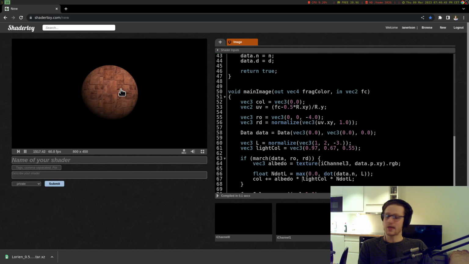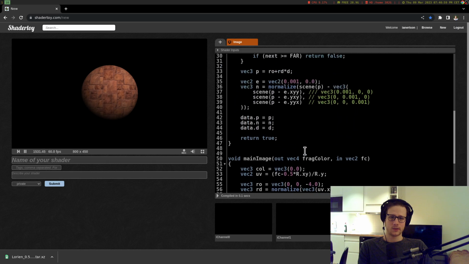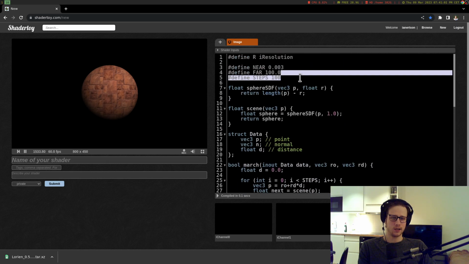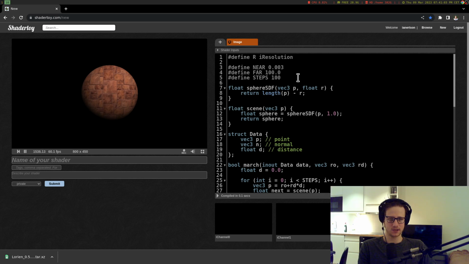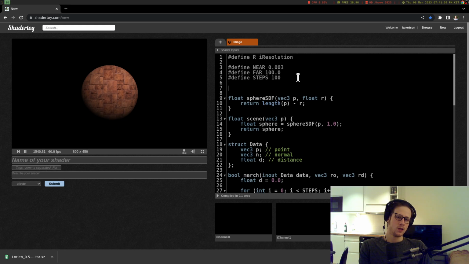Now it doesn't look that bad actually, but I'm sure if we were to rotate this, it might look a bit weird. So how do we rotate this sphere? The way we can do that is, first we can describe our rotation using a 2x2 matrix. So let's just define a rotation function up here, which will return a 2x2 matrix. Let's just call it rot, and it will take in an angle.